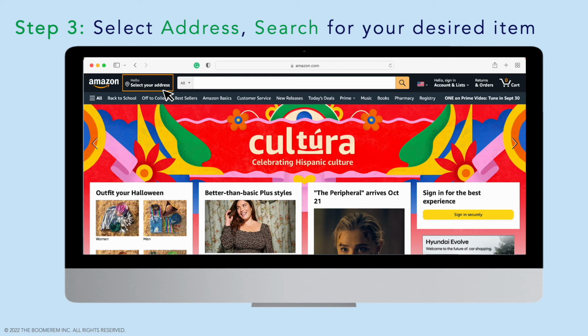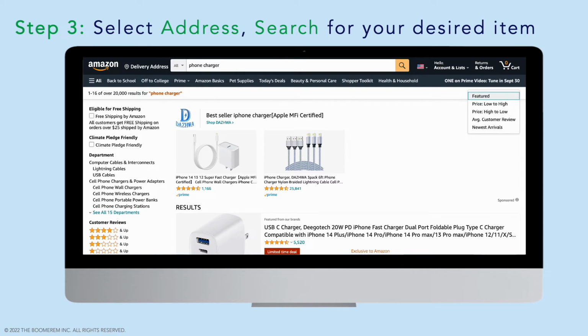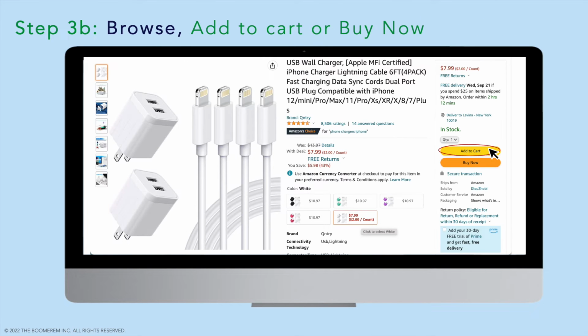Step 3. Once you sign in, select your delivery address, where you'd like your items to be shipped. Next, search for the desired product that you wish to shop by directly typing it. Ellie wants to buy a phone charger, so she will type phone charger in the search bar. Next, from the list, browse the product of your choice.